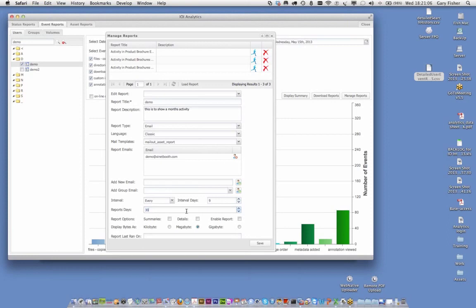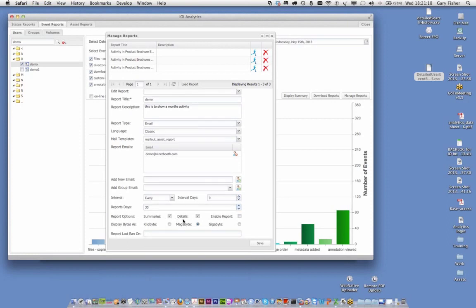So once you do that, you've got some options down here to include summaries or details. These are basically different types of reports. Details is a detailed report, and summaries is just an overview of the activity. For example, 8 images were downloaded in that 30 days. That will be a summary. In details, it will say 8 files were downloaded, but here are all the files that were downloaded, and it will give you more detail. So it depends on what type of report you want.